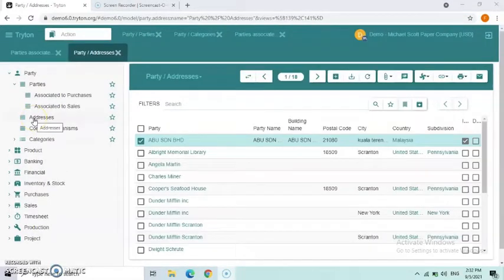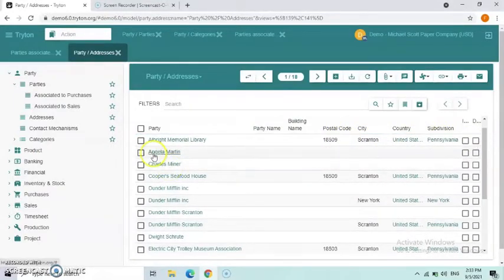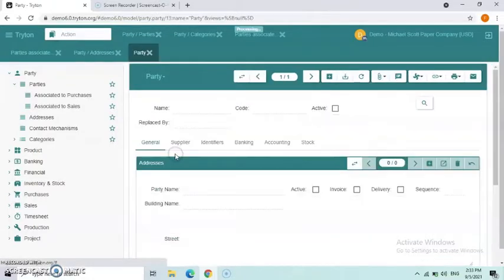The next one is addresses, which will show you the specific address for every organization that you enter. Let's say for the example, I put Abu Sendirian Berhad. I enter the party name, the building name, and all the address, and it will appear here. But for Angela Martin, I haven't put any party name or address. If I want to edit, I can just click here.